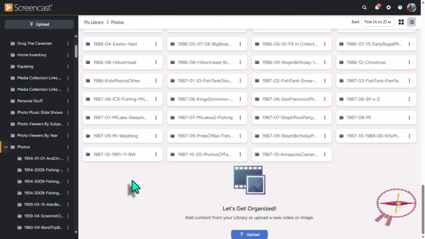I've navigated to my library and a folder in the library called Photos, and under the Photos folder, I've created many subfolders. Each subfolder represents the same title as one in my photograph collection on my hard drive. That is to say, I'm using the same naming schema as you see in Windows Explorer when looking at the photo collection on my local hard drive.